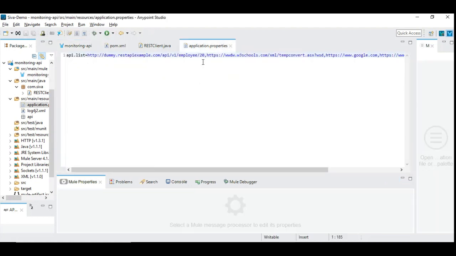And we can take a look at this property file, which is important, where we have the list of APIs. And it's a simple comma separated URL list. You don't need to do any fancy stuff. So we have this URL.